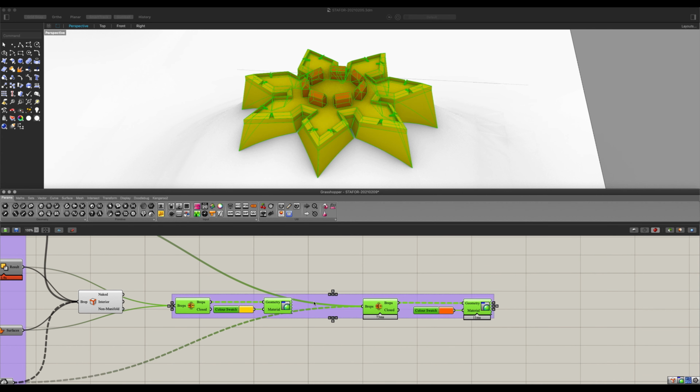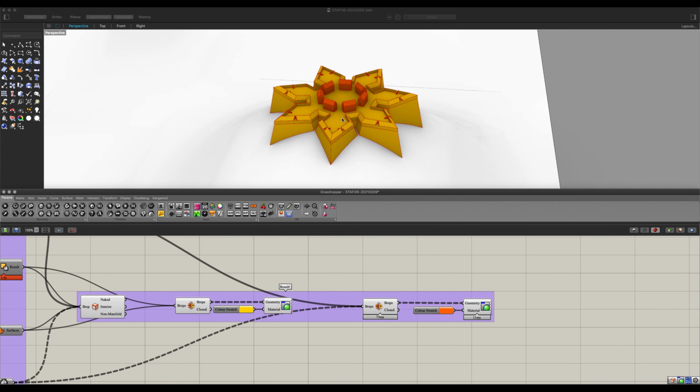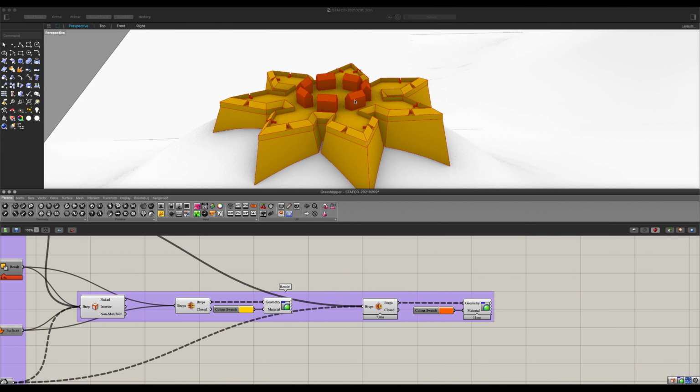And now we can finally join all of these in. Also this one in here. Add to group. And ladies and gentlemen, this is our final result. I am proud to show you our new Star Fortress generator.